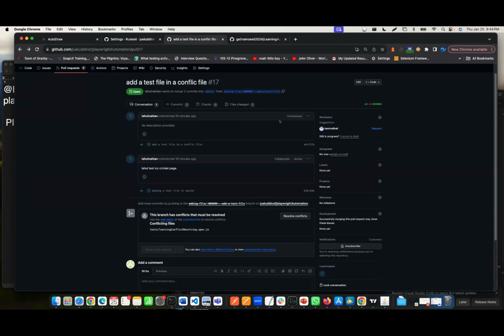So now, Lahul, if you want to share your screen, we'll finish with your example for the night. And everybody else will resolve conflict and send it back so we can keep merging it.